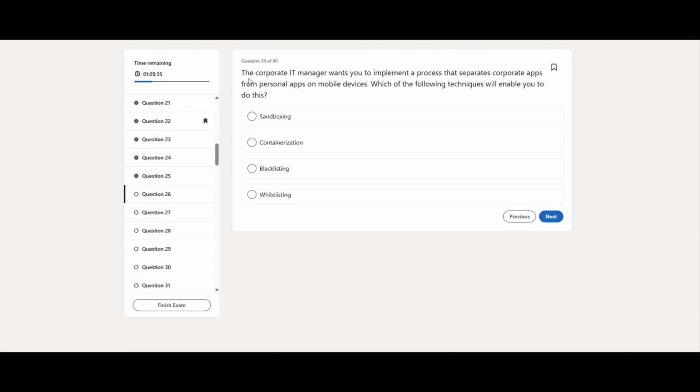Question number 26. The corporate IT manager wants you to implement a process that separates corporate apps from personal apps on mobile devices. Which of the following techniques will enable you to do this? So the manager is asking you to do certain tasks that will make changes in the organization so that they can't download any app which is not related to the organization. Okay. So the correct answer will be containerization.